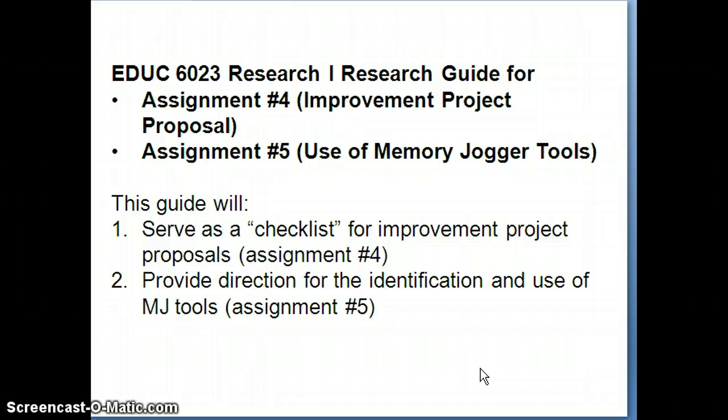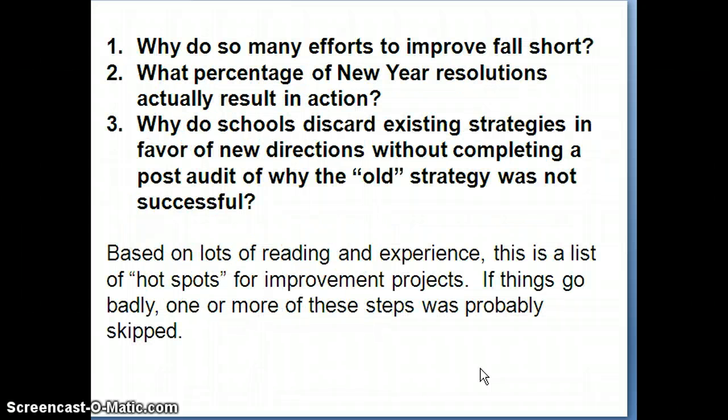So this is where this fits in the sequence of things. Now, in addition, you're going to see some other support tools that are going to help you with assignment 5, but this is kind of a preparation step, because the emphasis of this is to basically identify some hotspots where improvement projects probably fail.